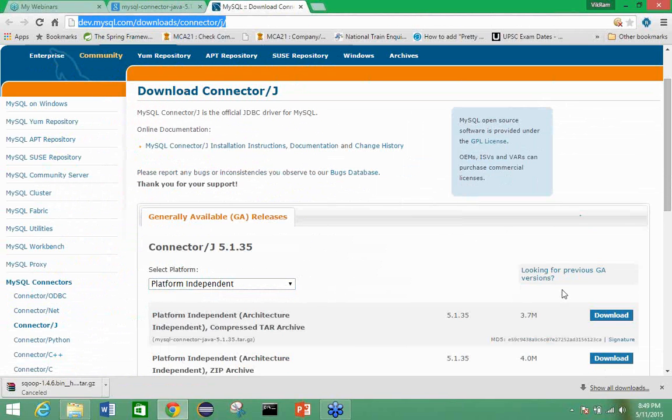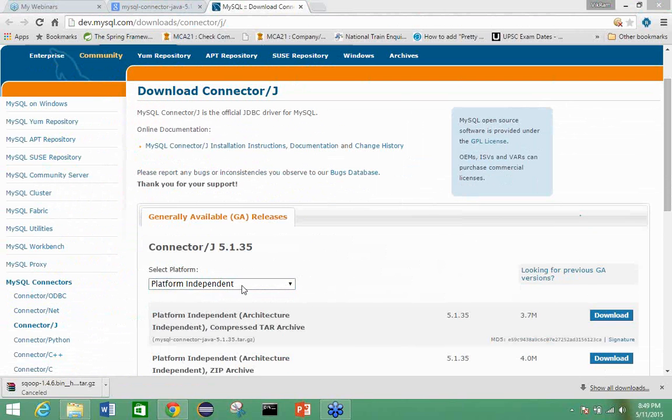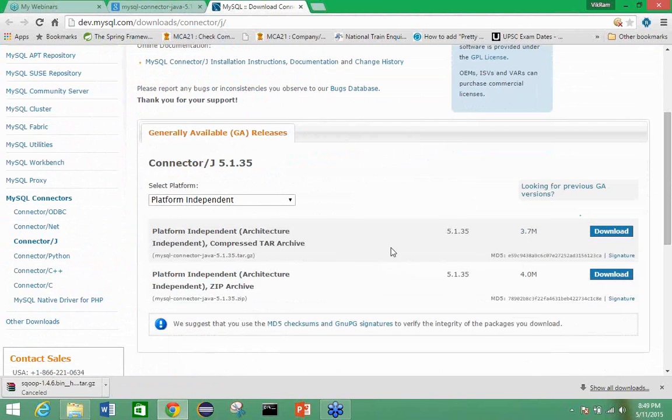So from here, what you have to do? You have to select platform independent. Then after that you will get the jar files. This one, either the 5.3.1, two jar files are there. You may be able to see this one. So from here you can download the first one only. There is no problem.